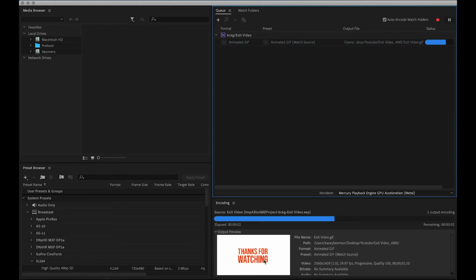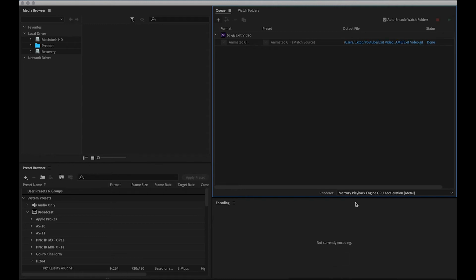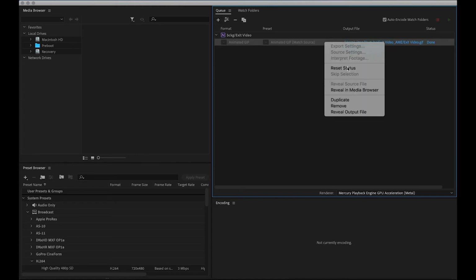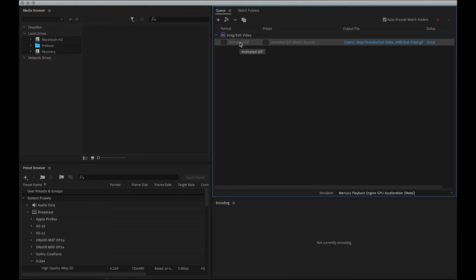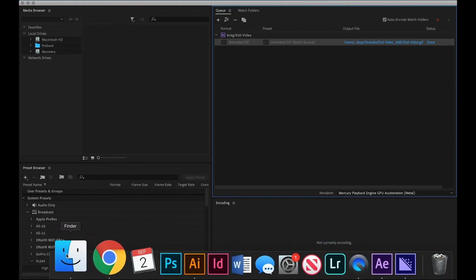It'll give you a little preview. The preview is not super helpful, but it will give you a preview. And you can look at all those settings. Oh, now it's done. If you ever need to reset it, you just right click, reset status, and then you can even change this now to an MP4 and then export again. But we don't need to do that today, so we're not going to.